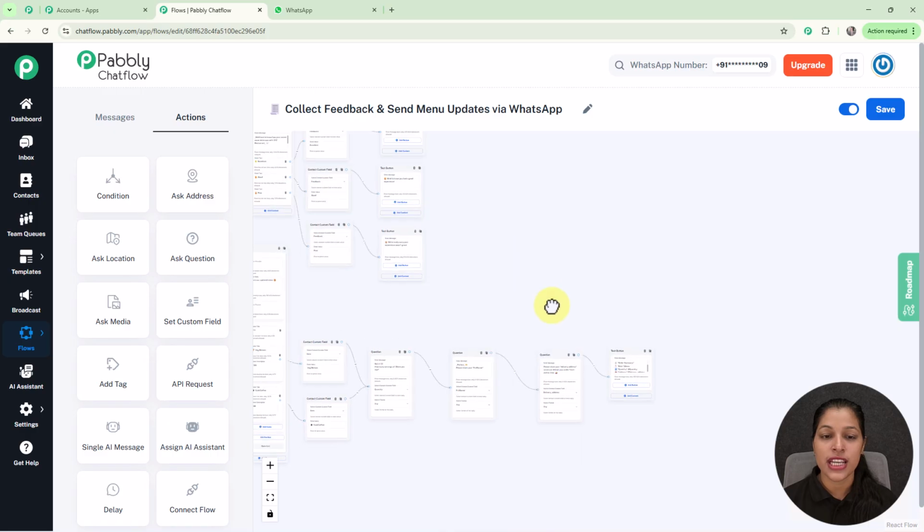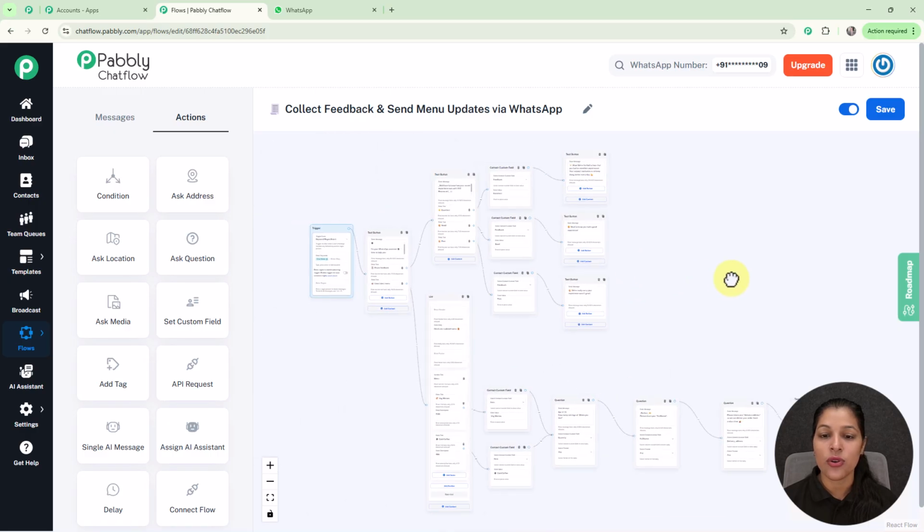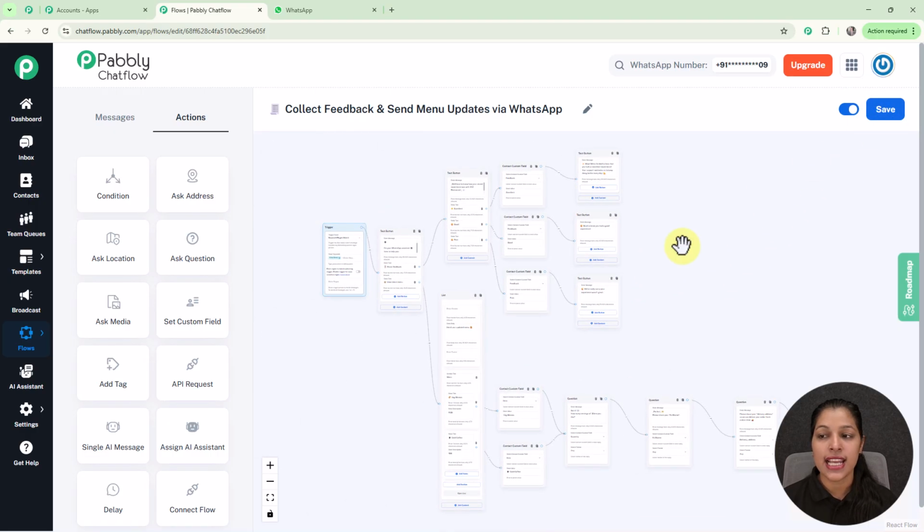Now we just have to save this flow. So for that we simply have to click on this save button, and here you can see as I have clicked this button I am getting this pop-up which says flow updated successfully, and this means we have successfully saved our flow. Now for showing you how we are receiving messages from our customers and how we are sending them the automated reply, let me take you to my inbox section.